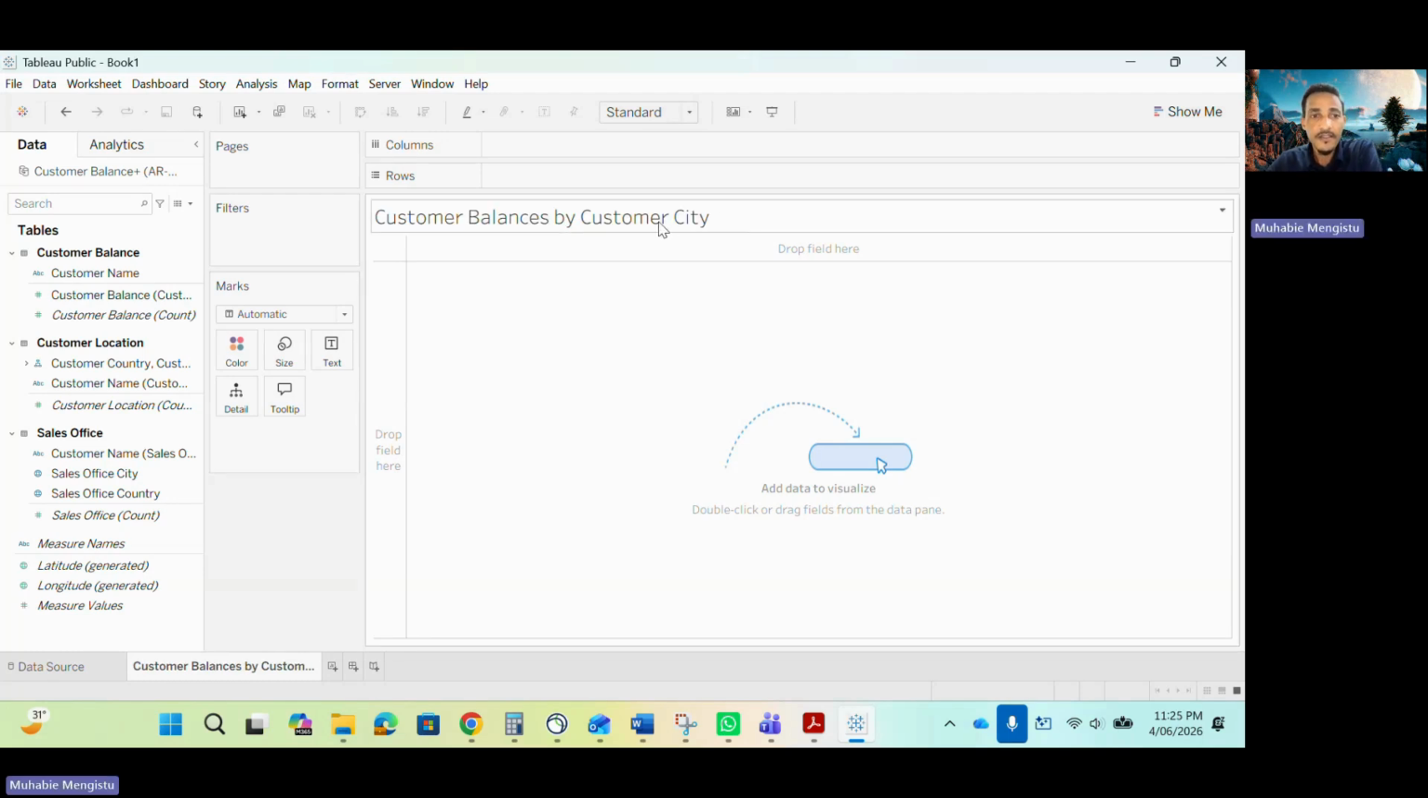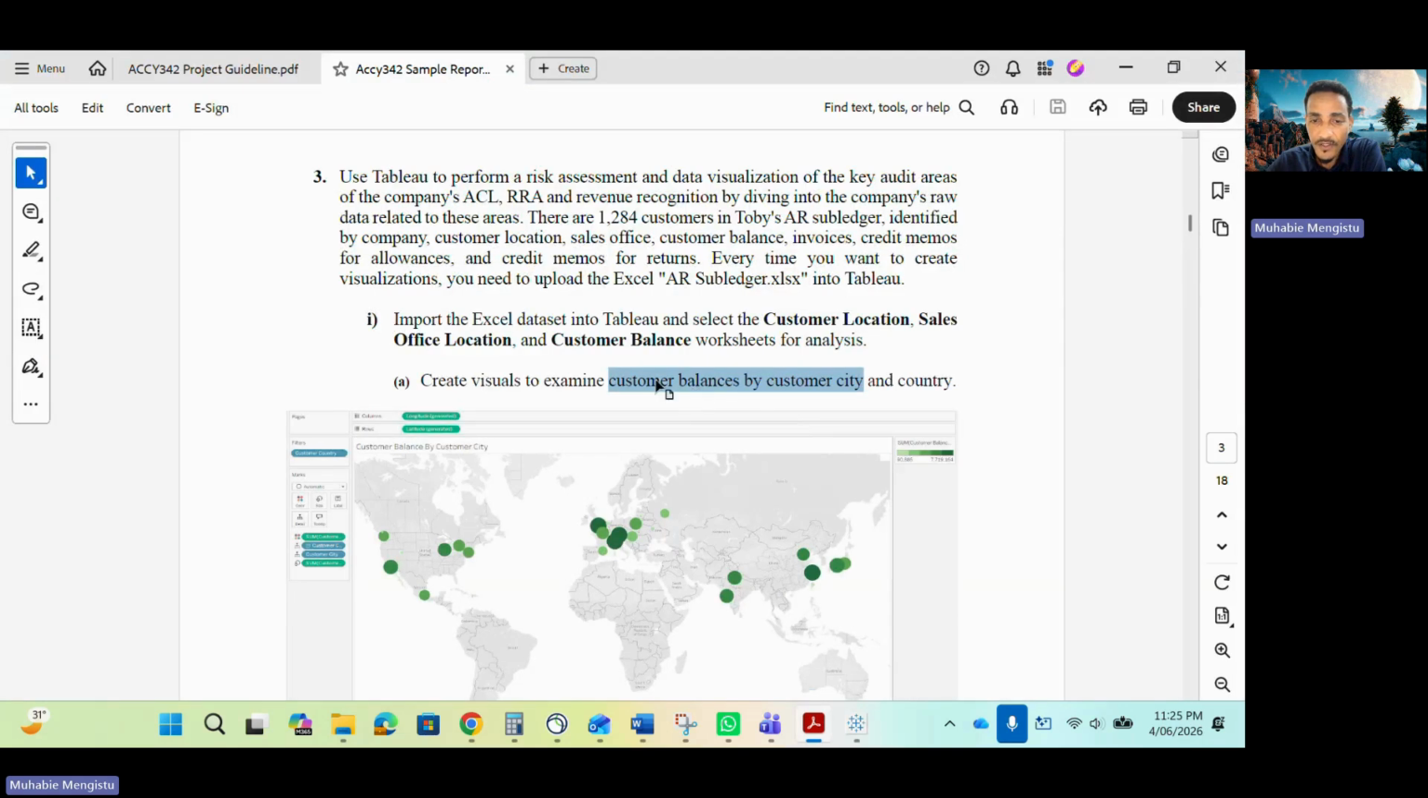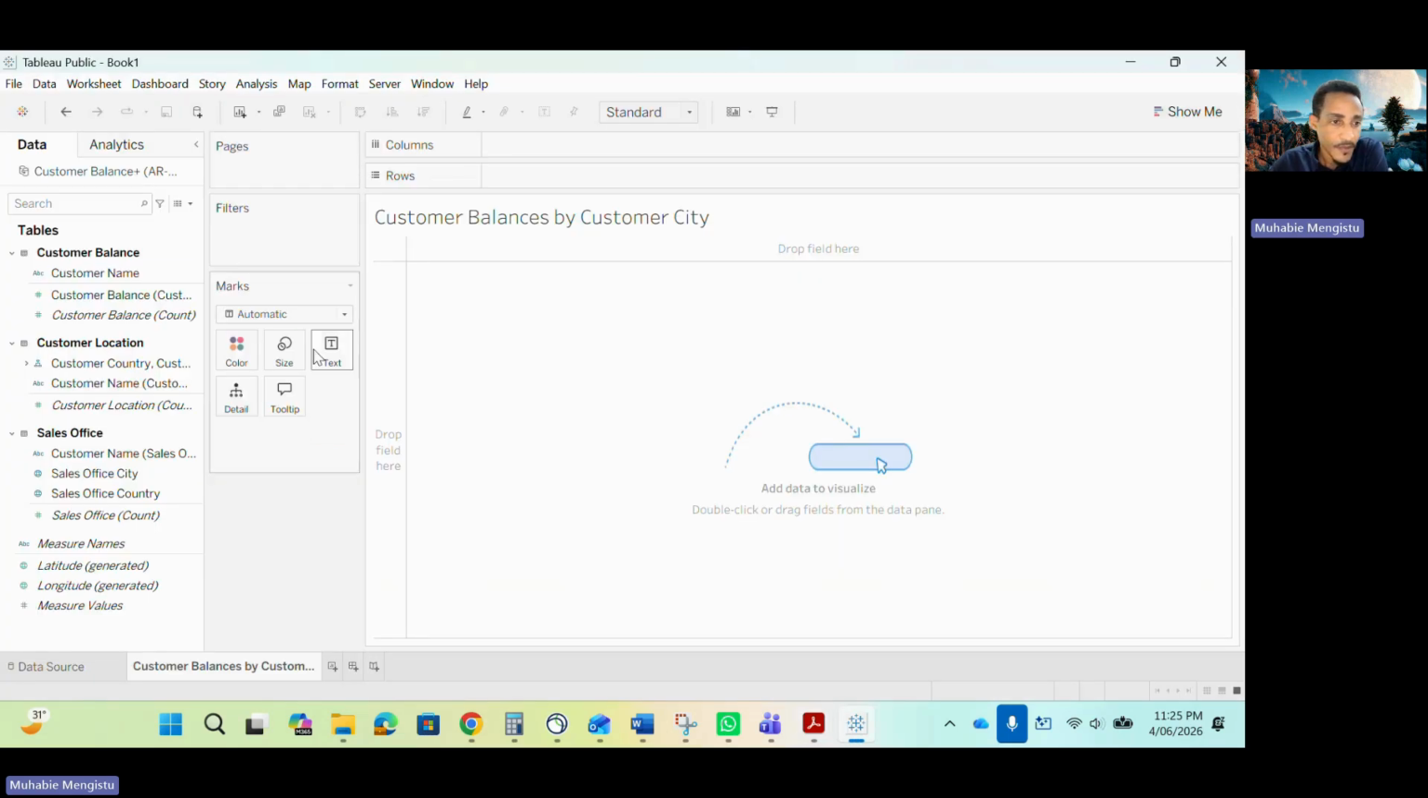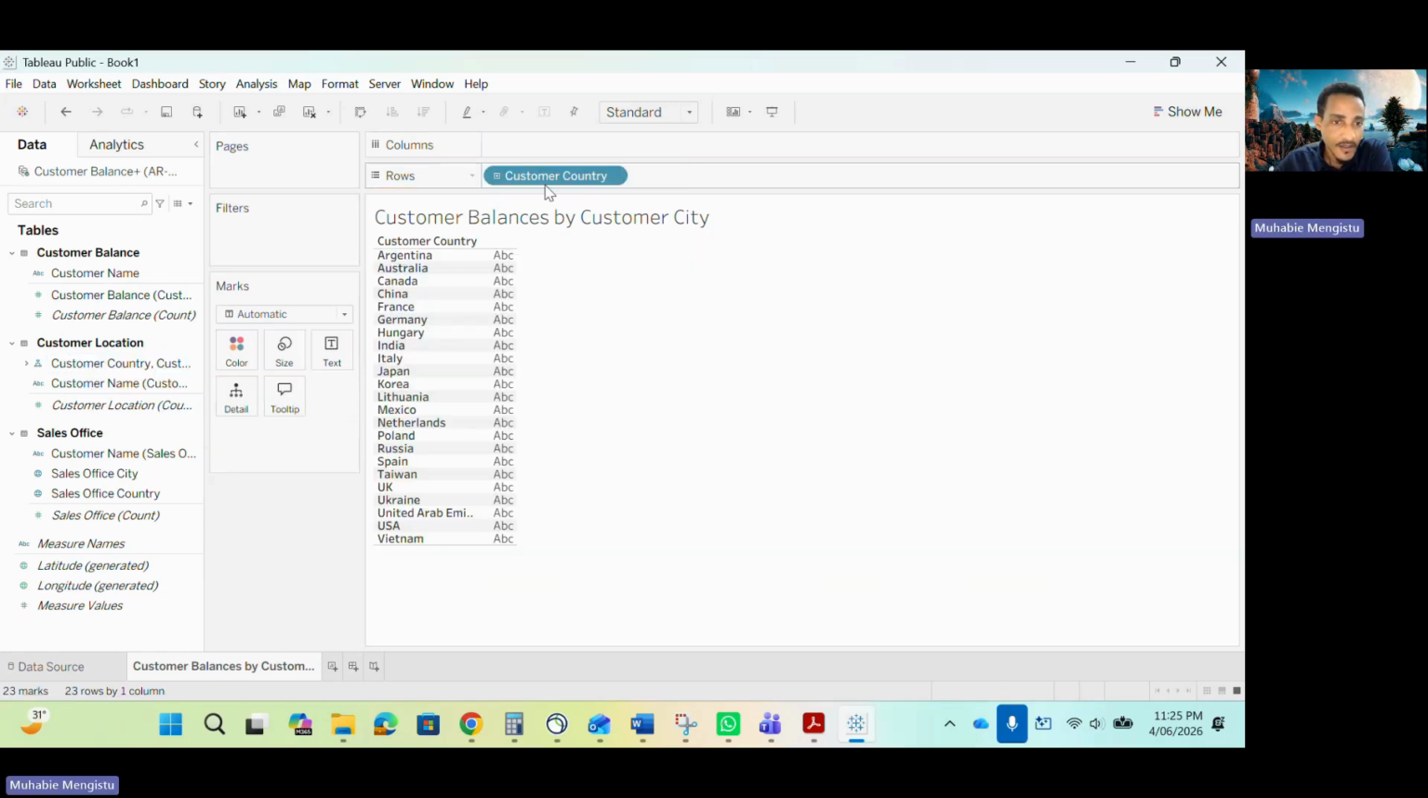Okay, so as you can see here, the name has already changed, the name of the sheet or the title of my visualization. So after this, I have been asked to show the visualization using the customer city and country. As I mentioned before, let us show the customer balance by city. In order to do that, let us bring the customer location, customer country and city, and then the customer balance, not the count, the balance amount.